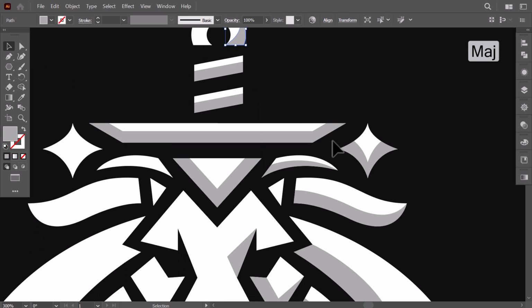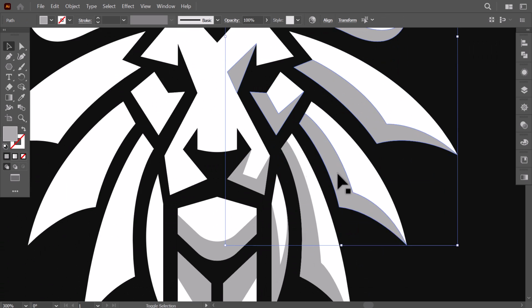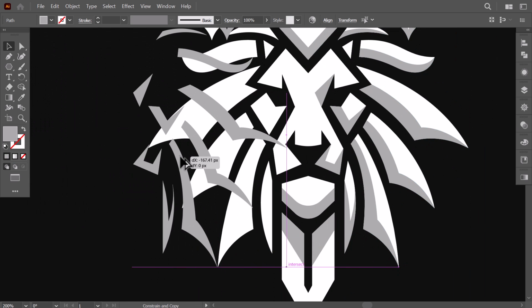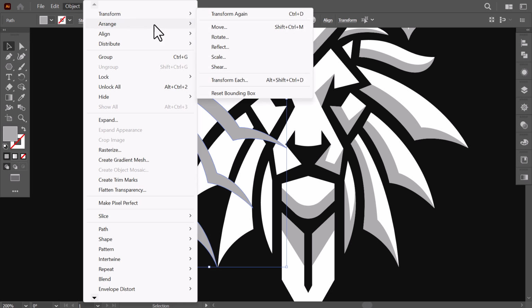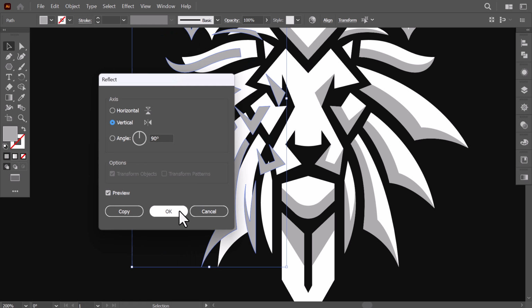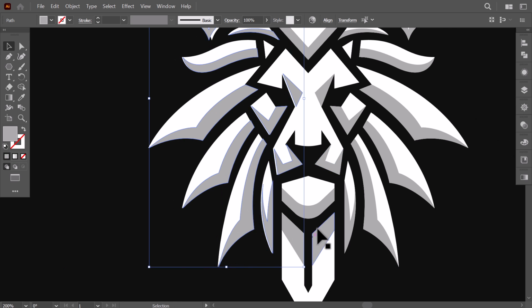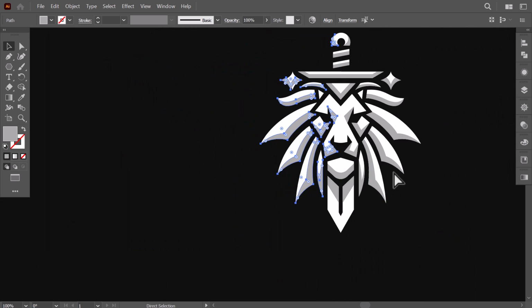Now, hold Shift and select all the shading parts. Then hold Alt and drag them to the left. Then go to Object, and reflect them. And then align them with the design. And that's it.